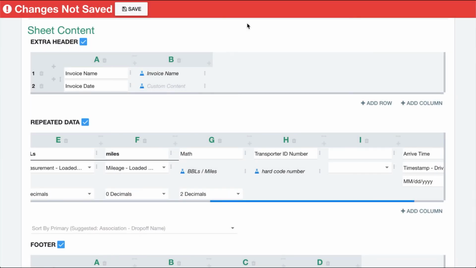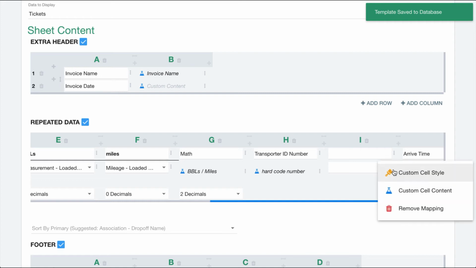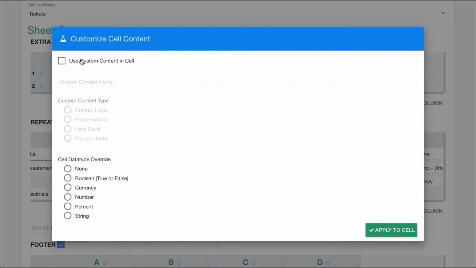All right, so we've saved the most complicated bit of custom content editor for last. I'm going to go ahead and save quick here. And over here, we're going to open up the custom cell content editor again. Click use custom cell content. And in this case, we're going to do custom logic. So these other ones, the Excel function lets you use native Excel functions, sums, VLOOKUPs, index match, things like that. Hardcode lets you just type in whatever you want, and then mapped field lets you pull in additional information that's not tied to a specific ticket, usually invoice information or settlement information.